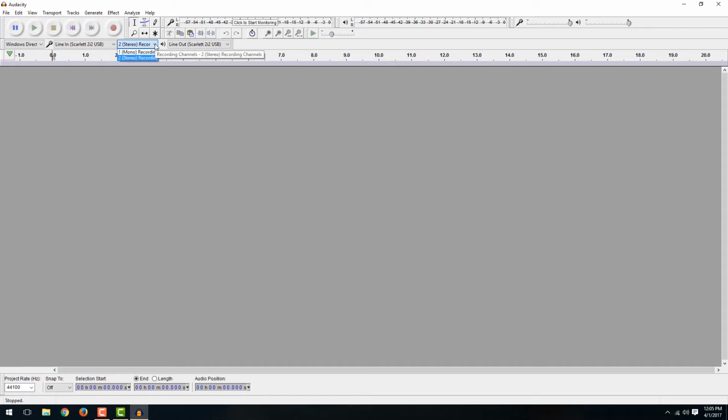Now here you can select in which recording mode you want to record your sound, that is mono or stereo. You can select mono if you want. I am selecting stereo here. And now this is the playback device. Select the speaker which you are using. So I have selected mine. So basically these are the options which will be used for recording.